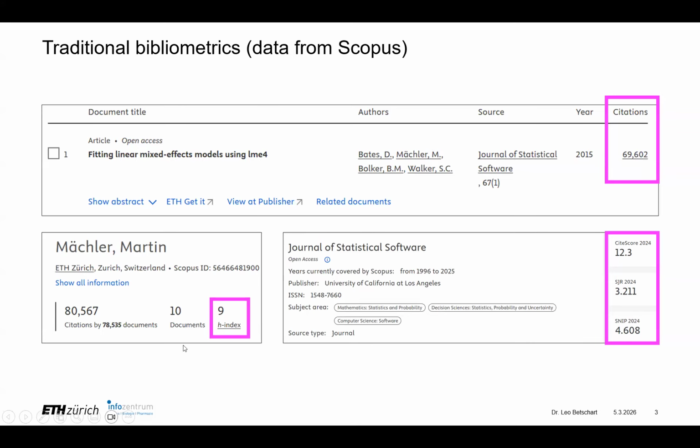Then the second thing, we look at authors. So this is one of the authors of this paper, Martin Machler, and authors are sometimes quantified with an H index. Here's an H index of 9. And then there are also numbers that describe journals. So here for the statistical software journal where this is published, then we have site scores here and other scores.